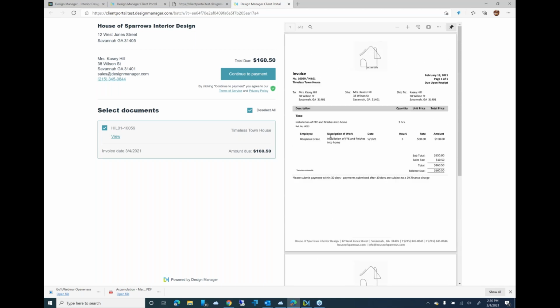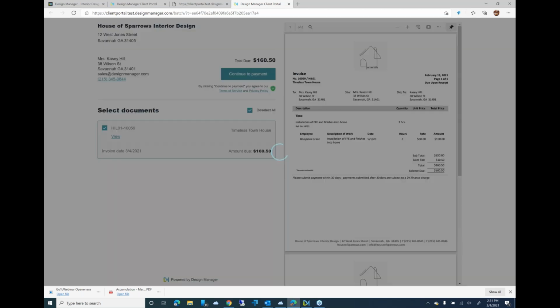The payment pages work identically. We want to have a very familiar interface for your clients. So once they get one or two of these, they know exactly how they operate, and they do so consistently between deposit requests for proposals, payments on invoices, and as we'll see momentarily, retainers as well. Mrs. Hill clicks continue to payment.